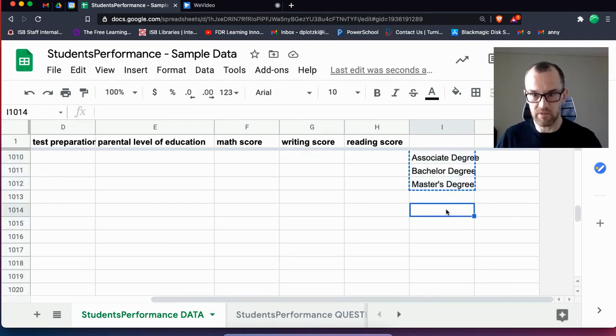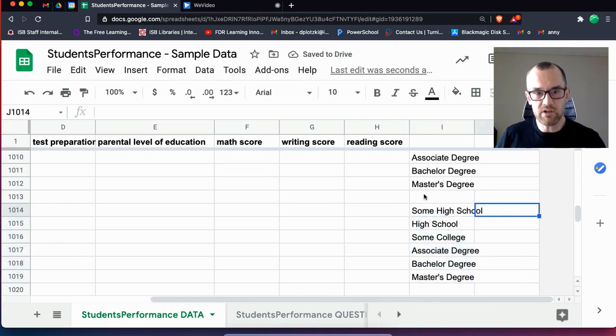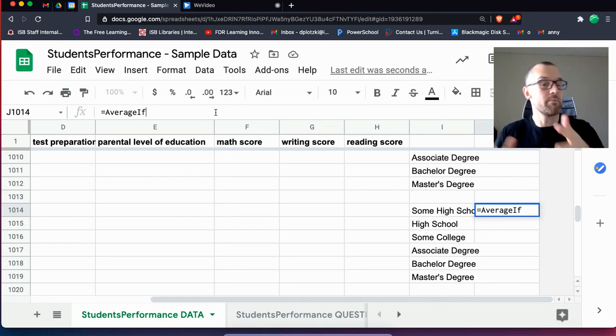I'm going to move down here. And remember, these are math scores now. And now we're going to do something very similar. So we know math scores are the F column. So now we're going to use equals AVERAGEIF. So very similar to COUNTIF. If a student matches this criteria, average their scores together.